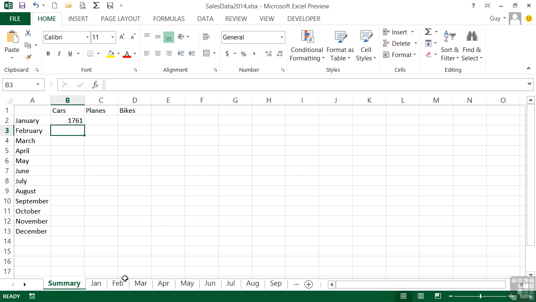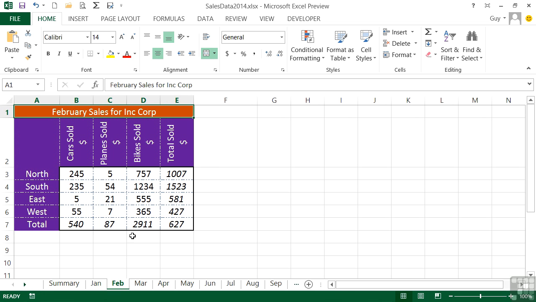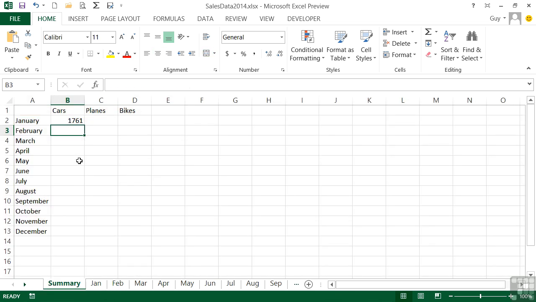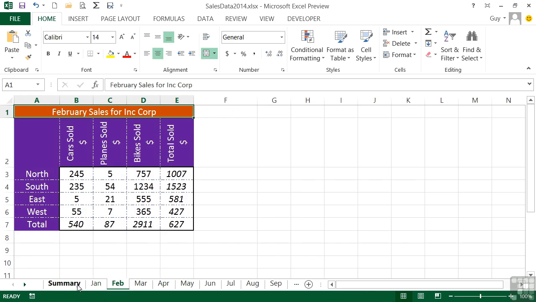Now for February, I could do the same thing. I could say equals, go to February, click on the cell. Or I can type it myself: equals Feb, exclamation mark. As long as you type it spelt correctly, there isn't a problem. So that's equals Feb, exclamation mark, and then the cell I'm trying to select is the same one. That's B7, return. And that's 540. And when I look at February, I can see that that's 540.